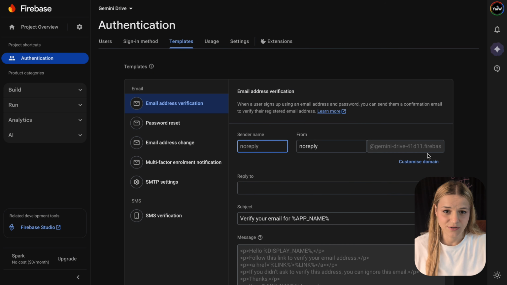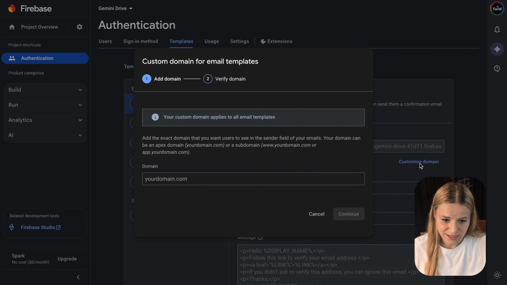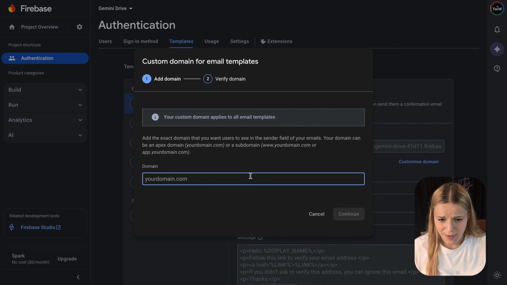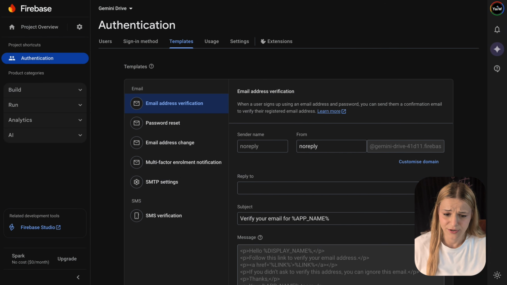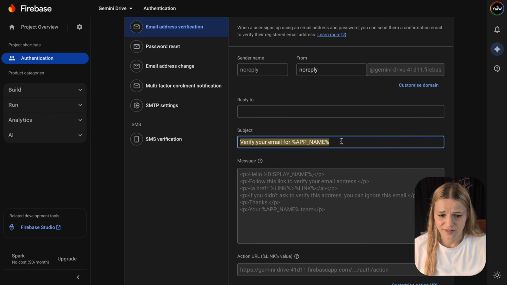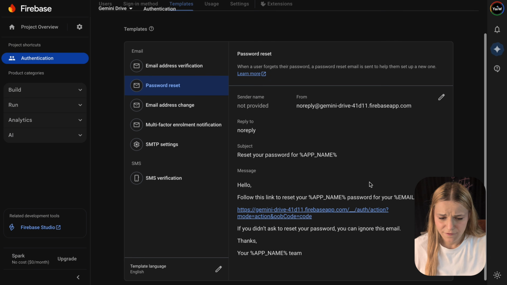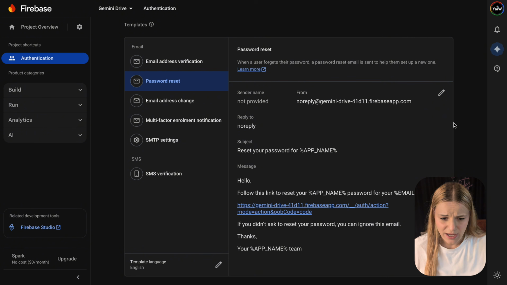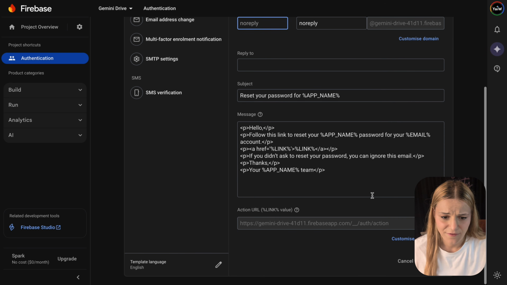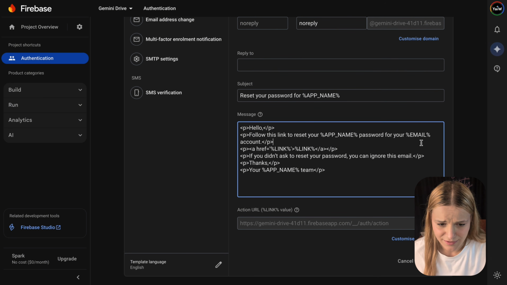But if you're actually planning on deploying this app, you can go ahead and hit on the pencil icon right here and click customize a domain. You're just going to have to enter your domain and verify it. I'm just going to leave this default domain. I don't mind the emails going to spam because I'm just showing you how it works and I'm not planning on actually deploying the app. Now, you can also go ahead and change the subject here. You'll see that for email address verification, you can't actually change the email content. This is done due to spam. But if you go to something like password reset, you can see that you can fully customize this template. You can also go ahead and do the same in email address change, multi-factor authentication. So you can fully customize these templates.